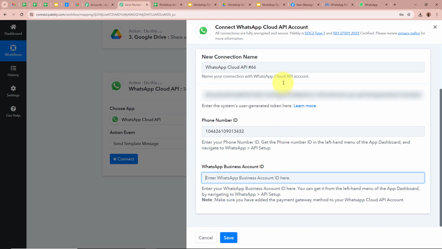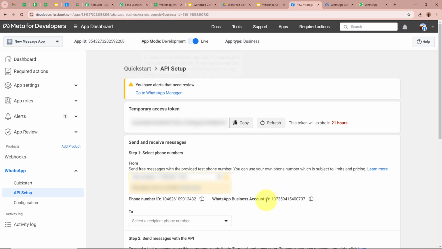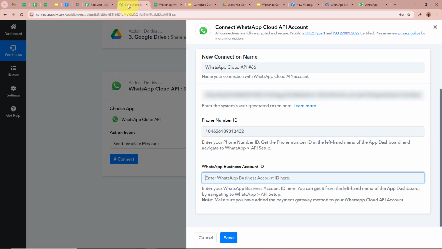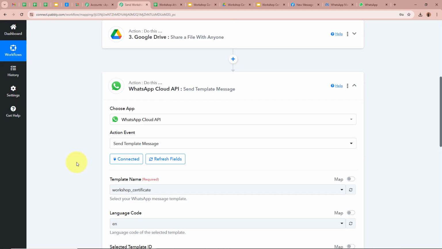Next, it is asking for the WhatsApp business account ID. I'm going to copy the WhatsApp business account ID from here and paste it right over here. So after filling all the details, I'm going to click on save. As you can see, we successfully authorized WhatsApp Cloud API inside Pabbly Connect.